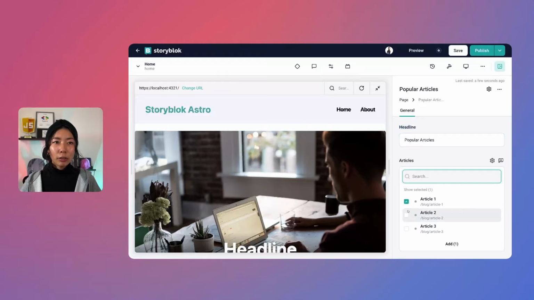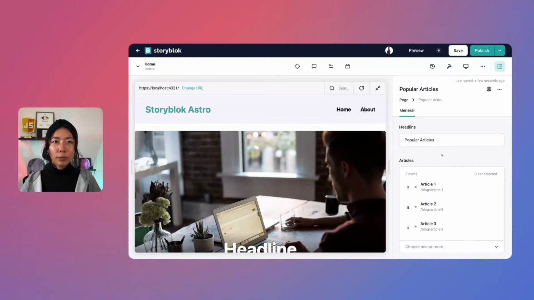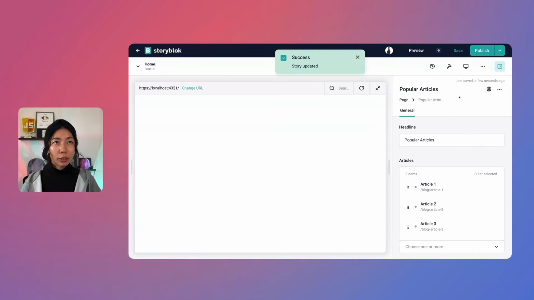Inside of the articles field type, I'm going to select up to 3 articles. So hit the add button and hit the save button, but I'm quite sure it's not going to work. So here's the reason why.